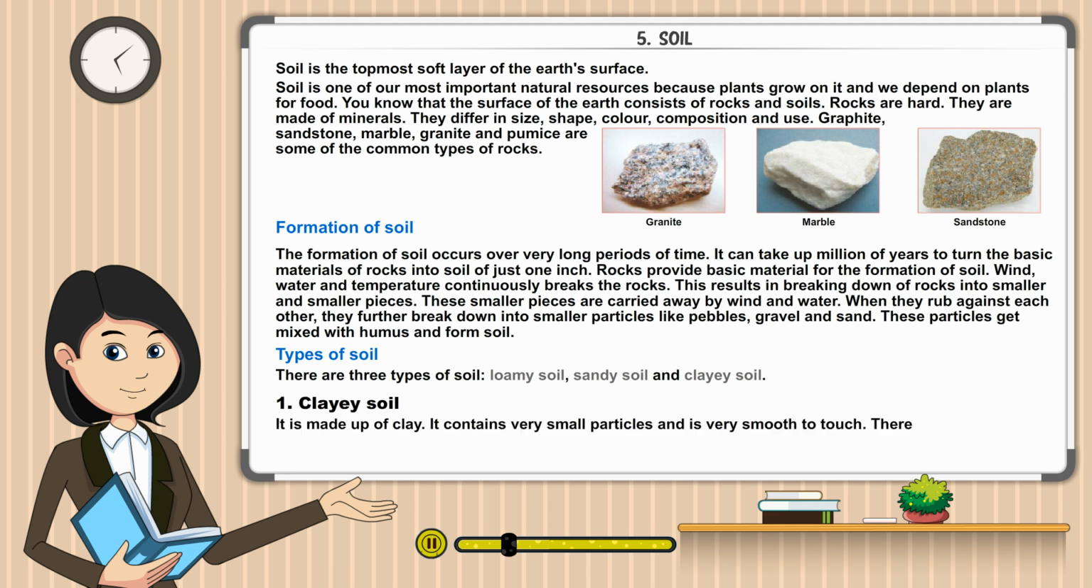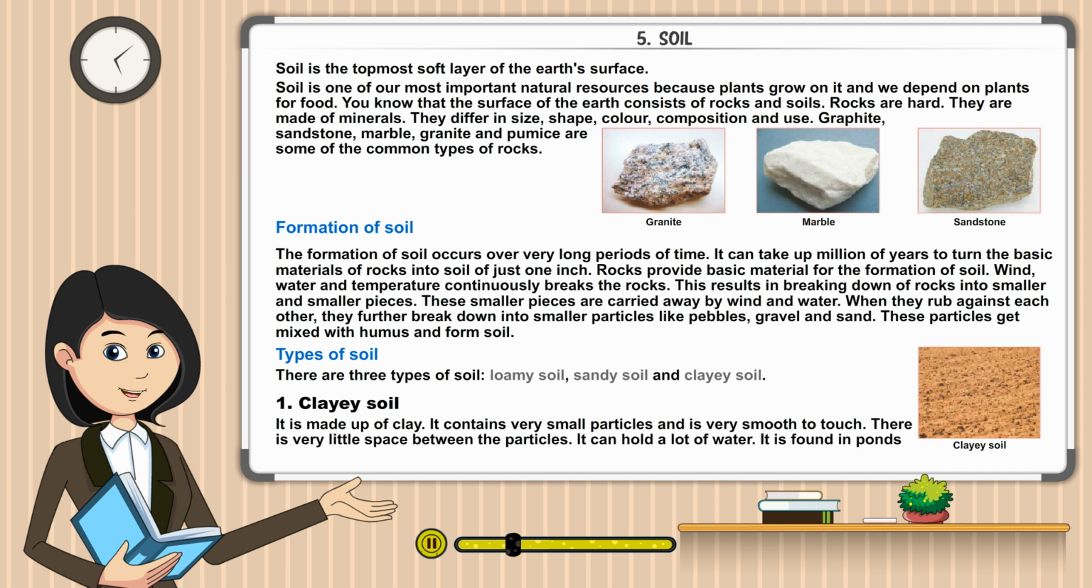Clay soil. It is made up of clay. It contains very small particles and is very smooth to touch. There is very little space between the particles. It can hold a lot of water. It is found in ponds and river beds.